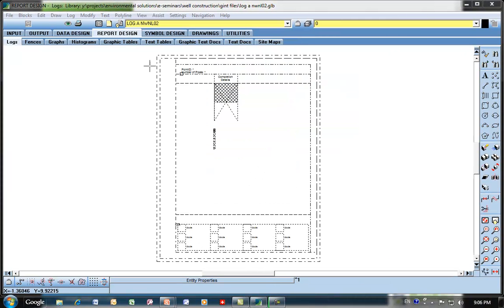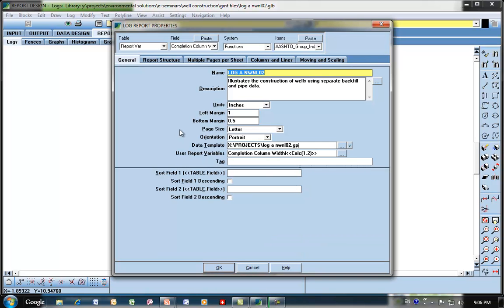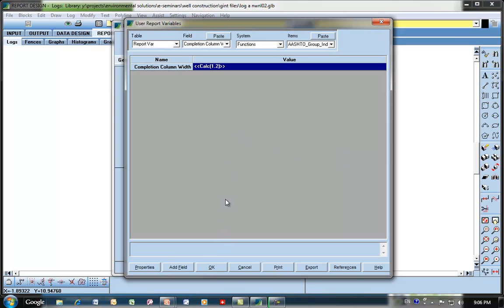And let's take a look at the report variable. It's in the report properties right here. You'll find that in all the reports. And you can add as many as you like. Generally, they're used for 2 things. One is for prompting the operator for more information that you can't get from the database. For example, on a fence, you could ask for the diagram name. It's also used to store expressions that are specific to the current report.